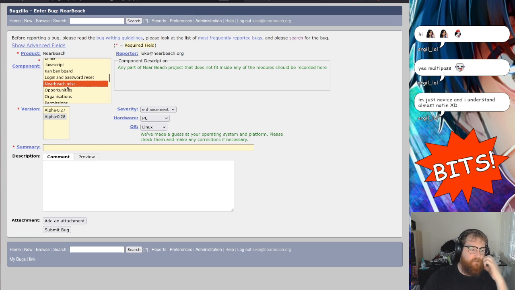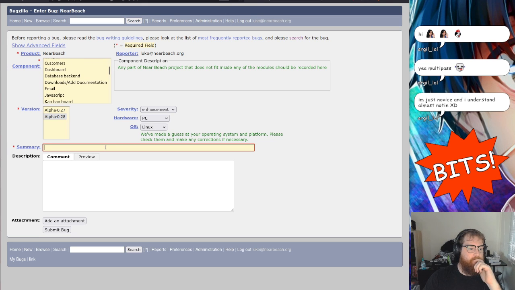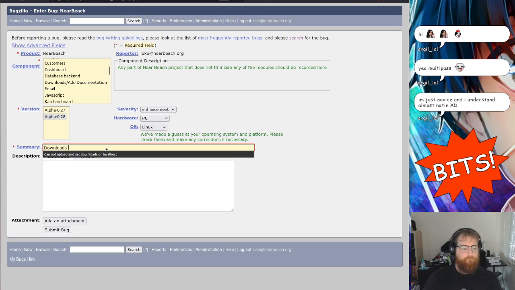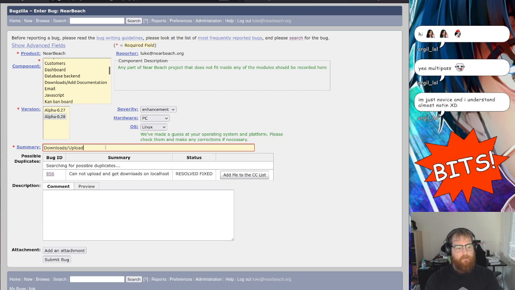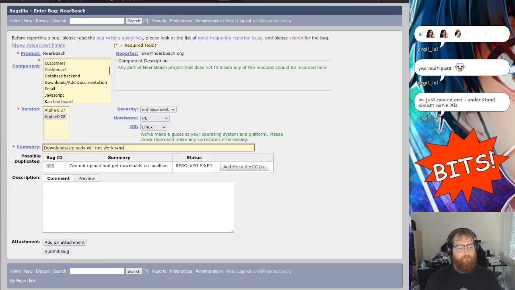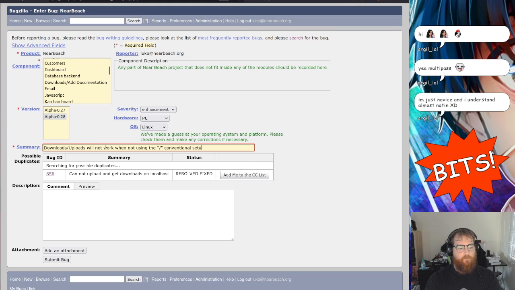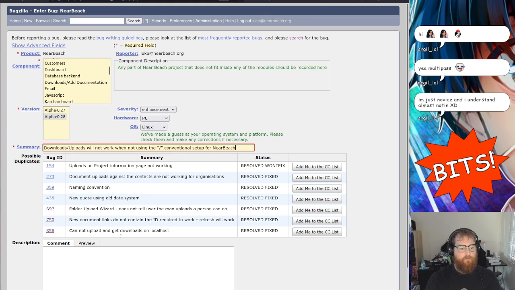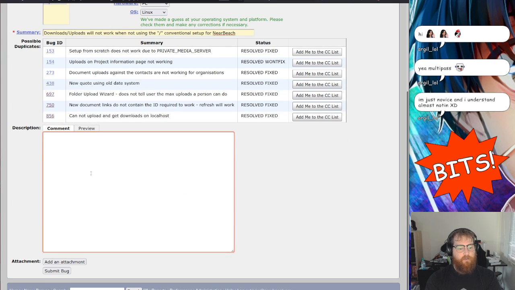It's a new HMISC. I don't think I got downloads. No. Downloads and uploads will not work when not using the conventional setup for Near Beach. Alright, cool. So what I've got is I've set up Near Beach, so it is under an app folder.